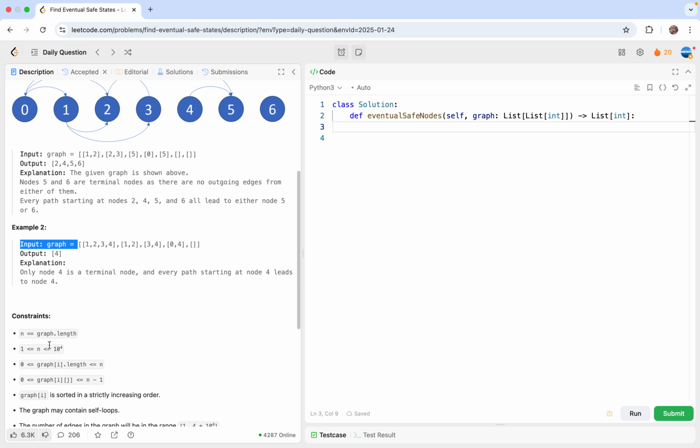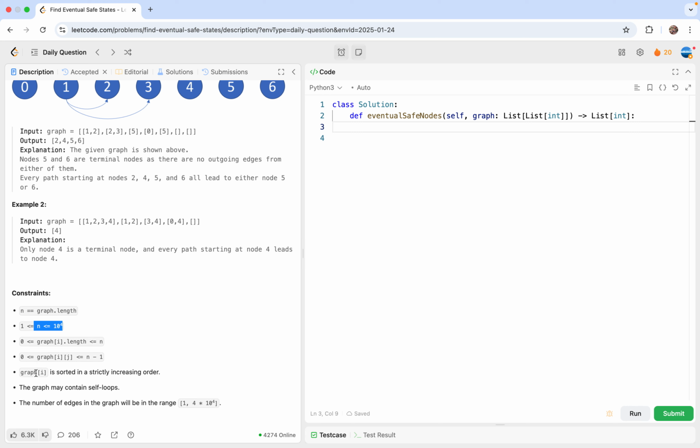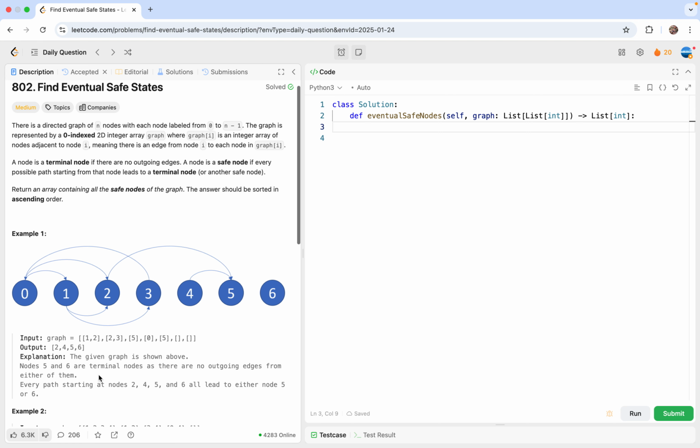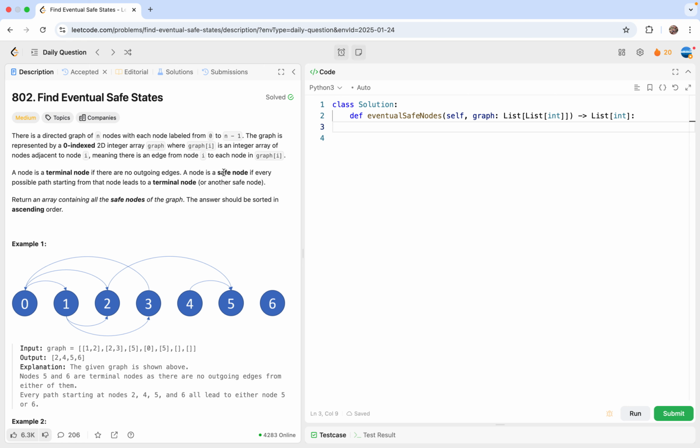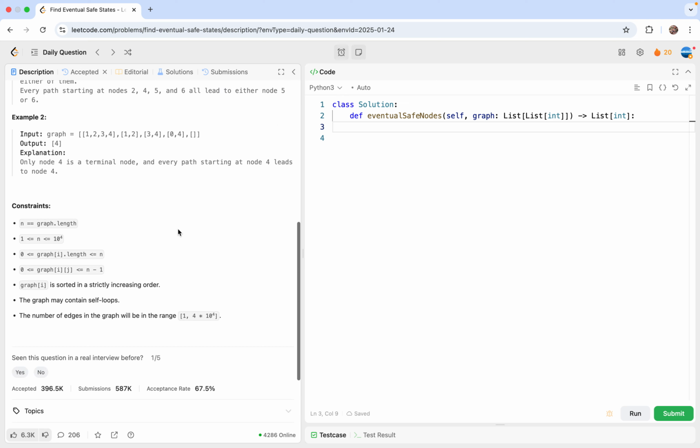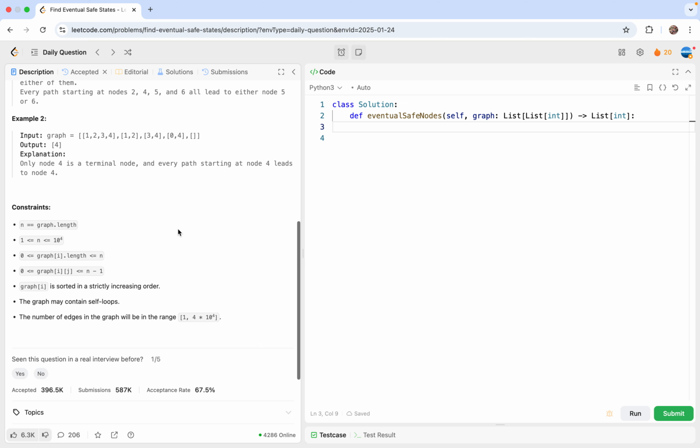The constraints basically give some consistency assumptions and the problem size. For example, the number of nodes is bounded above by 10 to the power 4, and graph[i] is sorted in a strictly increasing order. I will say in the code we are going to share, we are not using this in a very good fashion. But here we are mainly focusing on understanding the logic, especially understanding this safe node definition, because it affects how we do the coding. With that said, let's look at the coding.